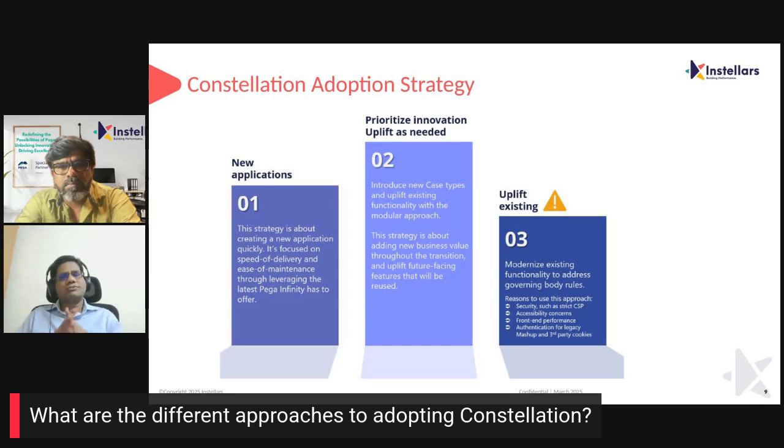And the third option, from a strategic point of view, is uplift existing. This approach is mainly for organizations thinking of doing a full application upgrade to meet compliance or regulatory standards, Manju. If they are okay with the cost and okay to do the full migration, this uplifting might be suitable for them. This ensures the application meets the latest UI, security, and performance standards.